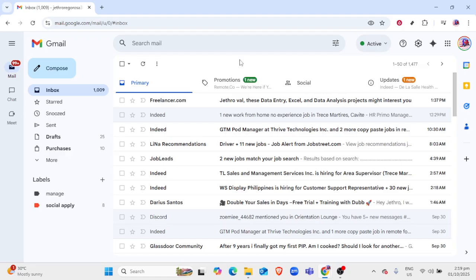With your Gmail inbox open, locate and click on the Compose button. This is usually found in the upper left corner of your screen. A new email window will pop up, ready for you to fill in the necessary details.